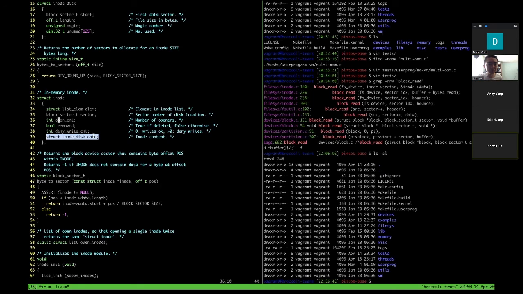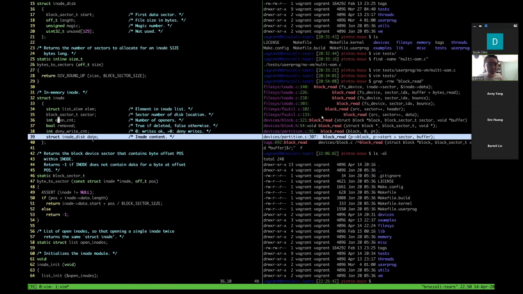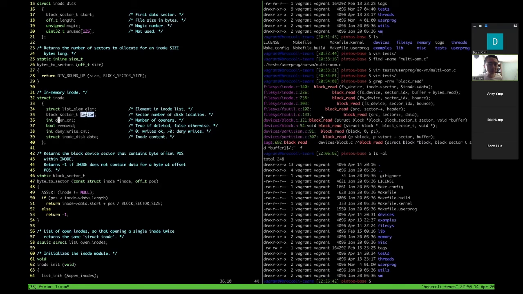Oh, okay. So in the future, if you want to go from inode to inode disk, you will have to block read from this sector. Block reading from this sector gives you this inode disk. So there's already a bit of redundancy here. I see.